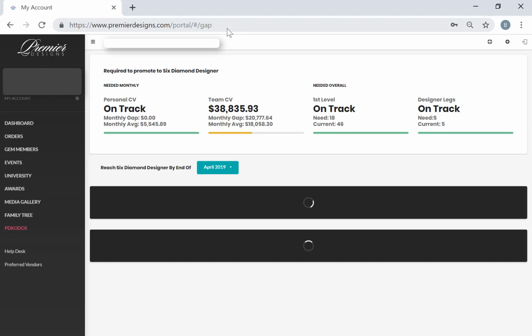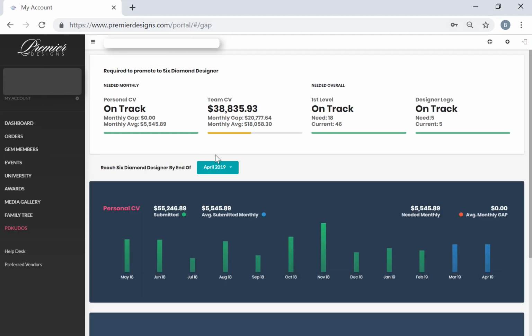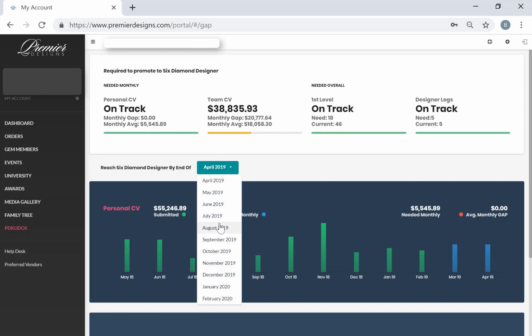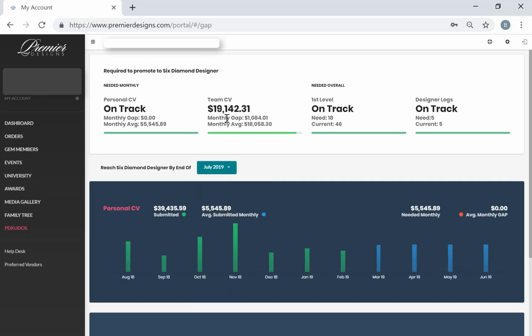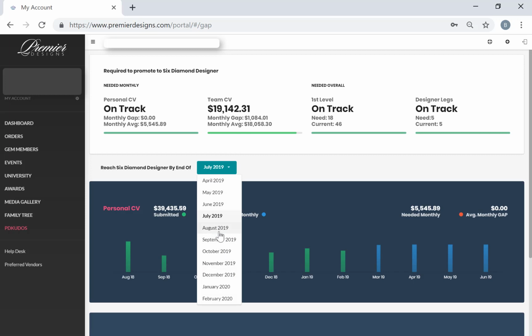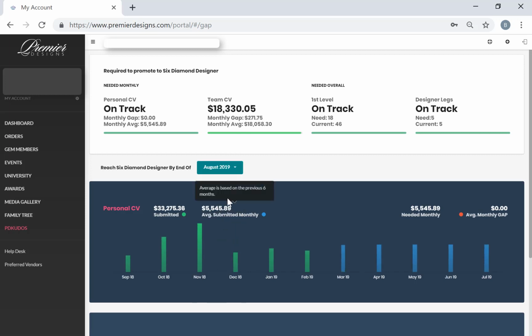Now let's go back and see what it looks like on the desktop. Same information, just laid out differently. And I want to promote by July, so I select July. In order to promote by the end of that month in the future, in this example, it shows that I need 19,142 and some change team CV.